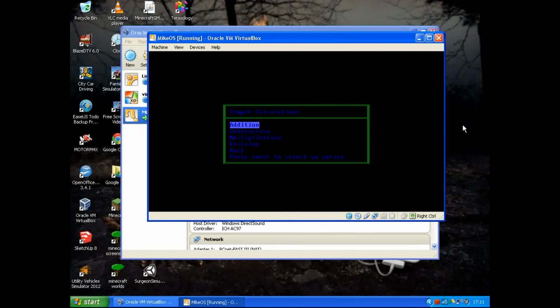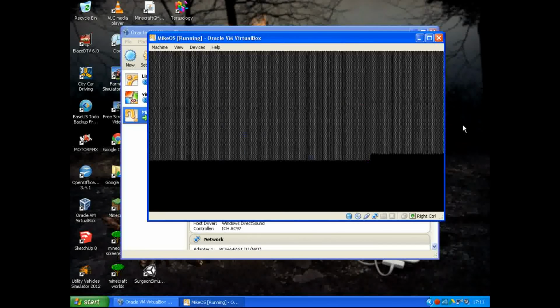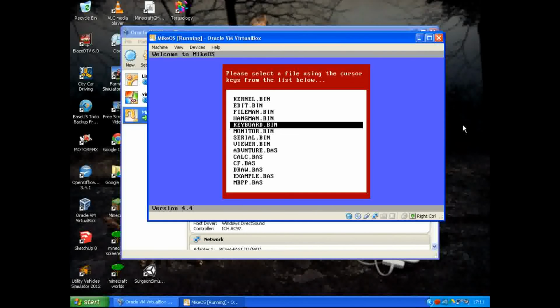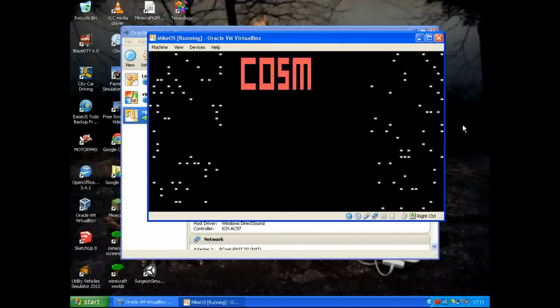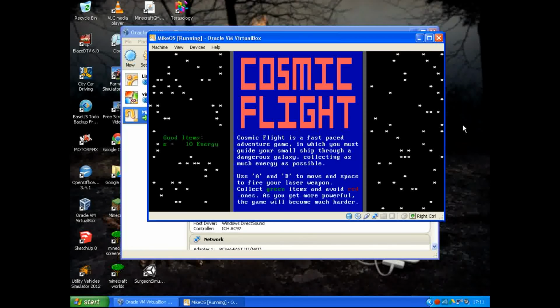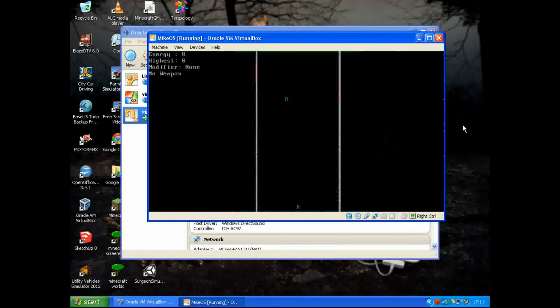Continue. Using the arrow keys, go down to back. Exit. Basic program, finish, press any key. There we go. And I'm not going to show you everything. CF stands for Cosmic Flight. All text-based. All text characters, like press any key to continue.